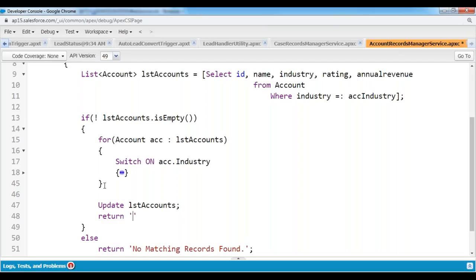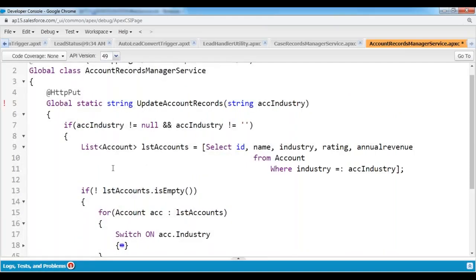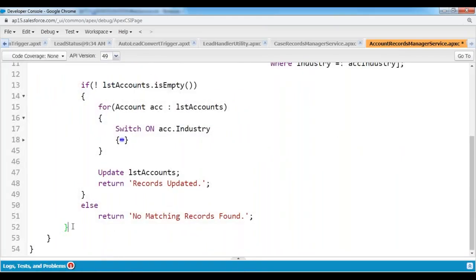Then I want to return that value. Okay, return records updated. Records updated. So it is going to indicate that the records have been updated successfully inside your object. Suppose if the user did not supply the industry name, then I want to indicate to the customer over here. Else.